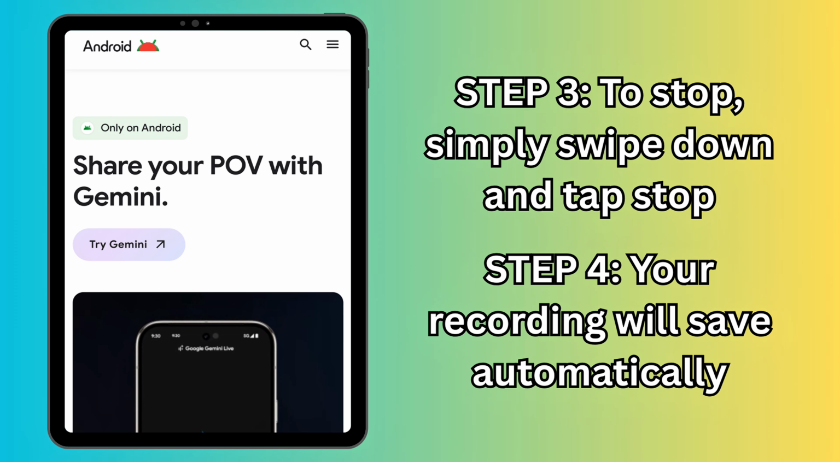To stop recording, simply swipe down and tap the stop button in the notification bar. Your recorded video will save automatically to your gallery or photos app.